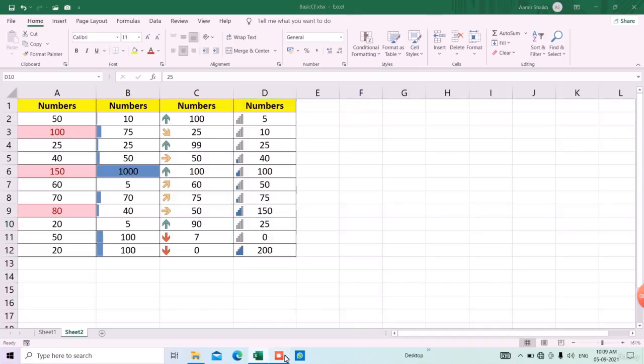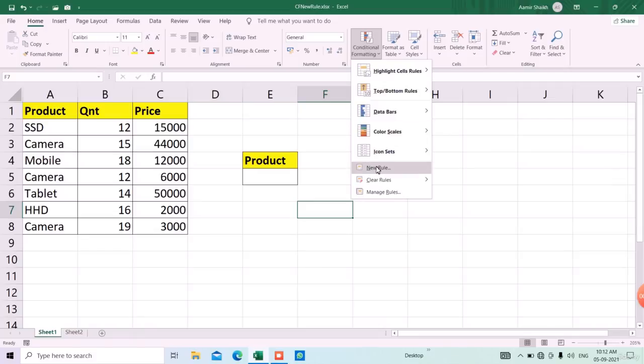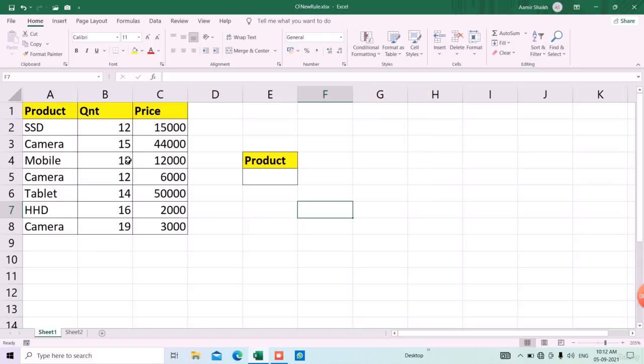Thank you. Now we'll learn advanced conditional formatting. I just told you what a new rule is and how we calculate a new rule in the previous class. Now we'll see how to calculate a new rule. What is the scenario? The scenario is I have some products here. These are electronic products. Some are repeating as well. I have the quantities and the price.